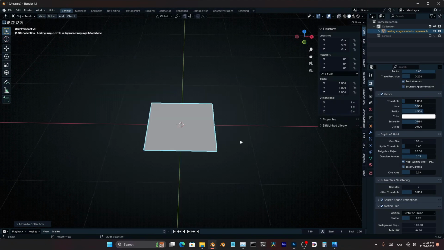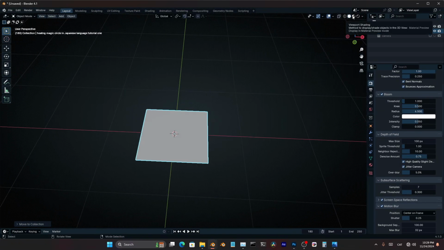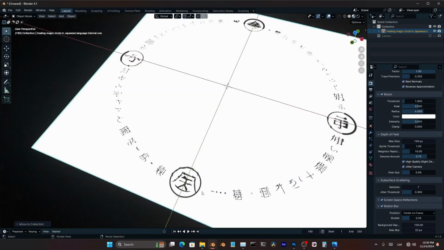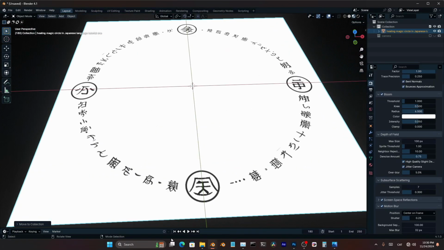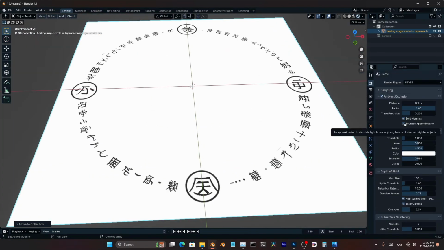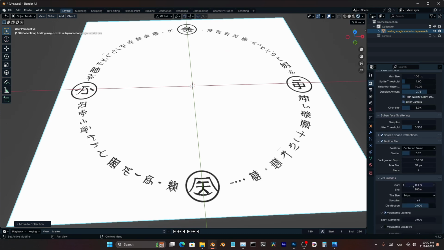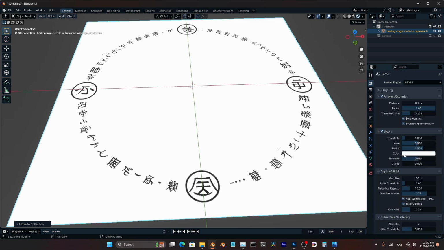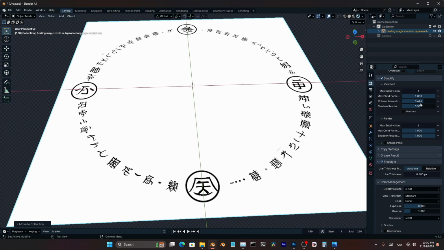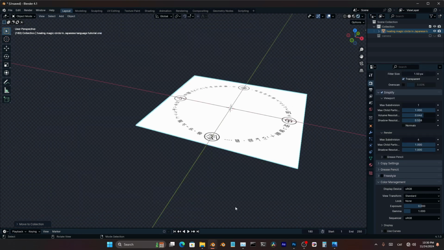And as you can see right now, we can see nothing. You need to be either in material preview or render viewport. As you can see, it's working, but it's the inverse. So we need the words to be emitting light and the others to be transparency. We can do that in the material settings.